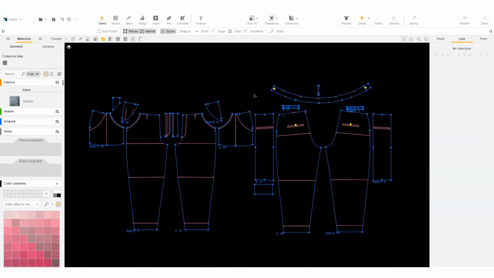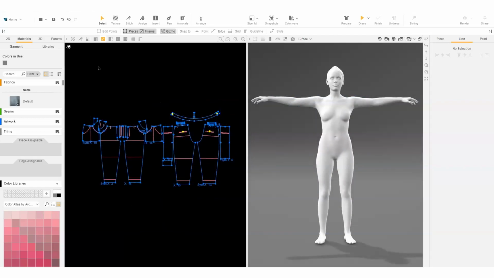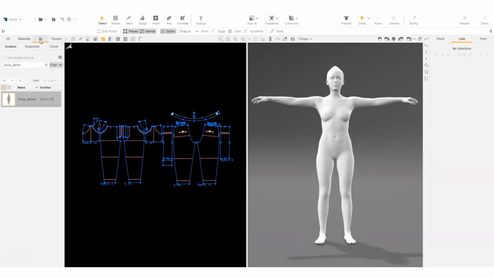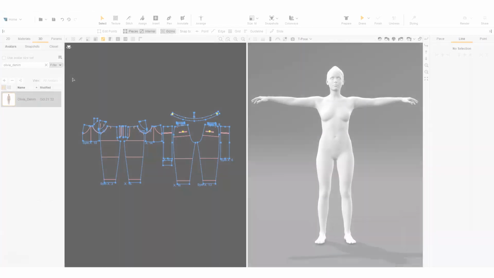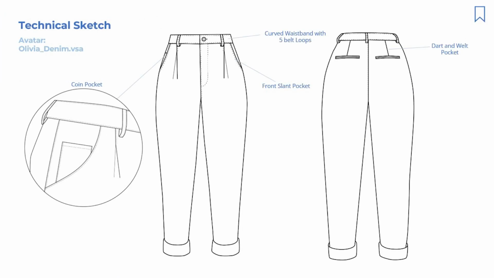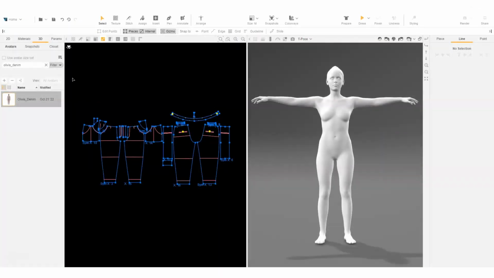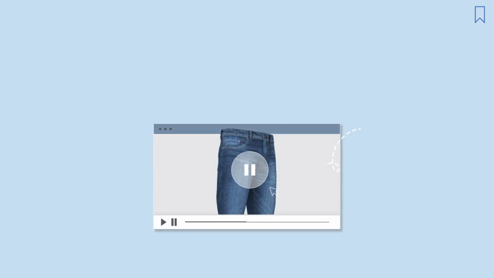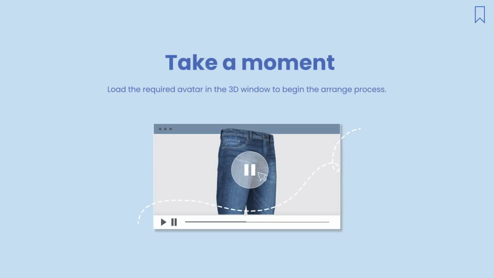And now we are done with identifying and organizing the jeans patterns. We ensure the correct avatar is loaded in the 3D window. According to the specification sheet, we should use Olivia Denim. You can download the avatar from the lesson summary and import it into VStitcher. Once the avatar is loaded in the 3D window, we can prepare the patterns. Pause here to load the Olivia avatar in the 3D window if needed.